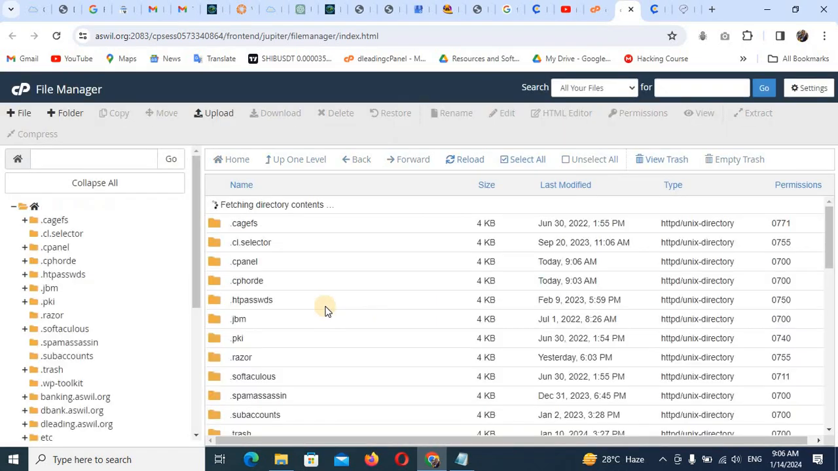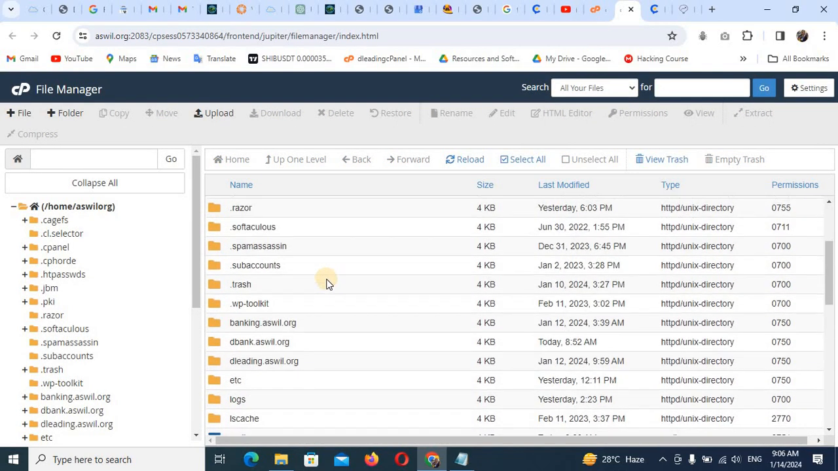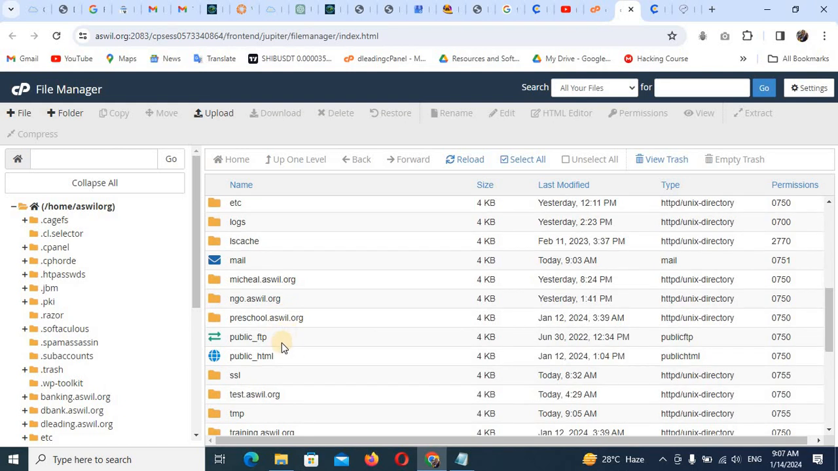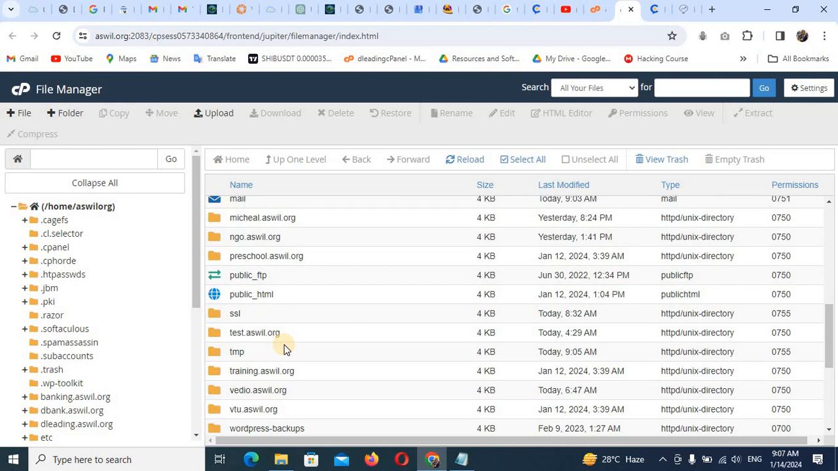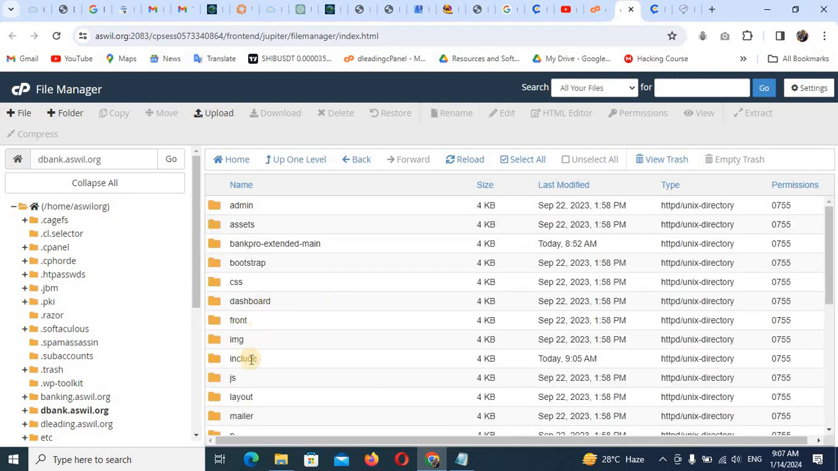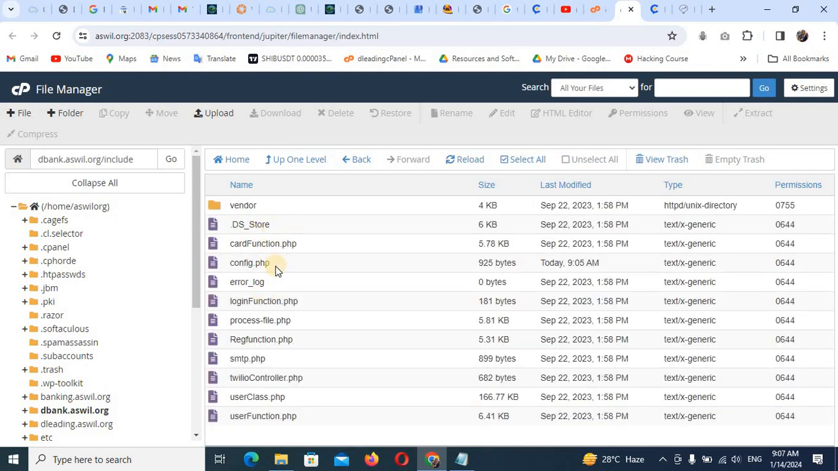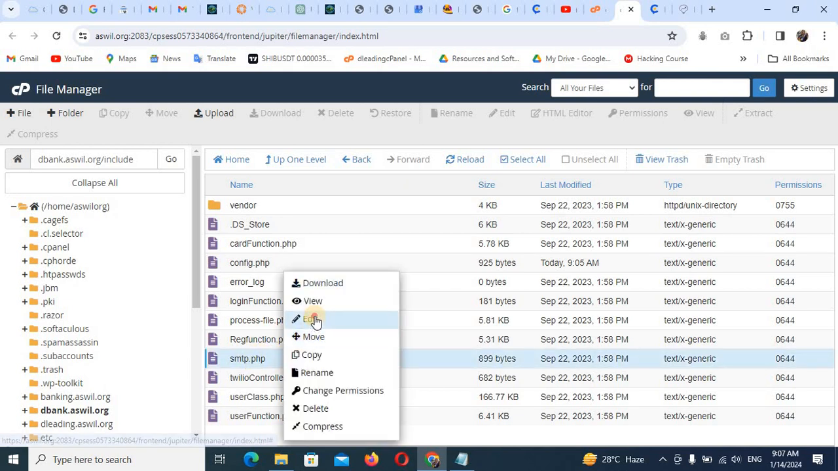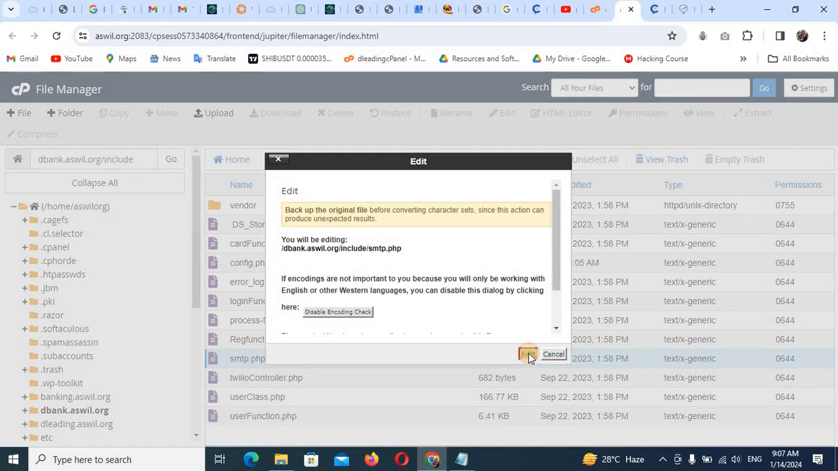When you get to your file manager, if you are using your main domain name, you will come to public_html here. Well, I'm not using my main domain name because I have another website on it, so I'm using a subdomain, and this is the subdomain I'm using. I'll double click and come to includes. Here I'll double click again, and from here we configure the PHP. We have done that one. It should be the SMTP PHP file, so I'll right click here and click on edit.